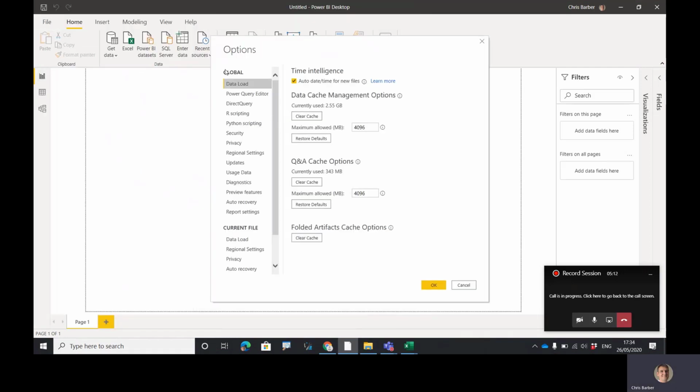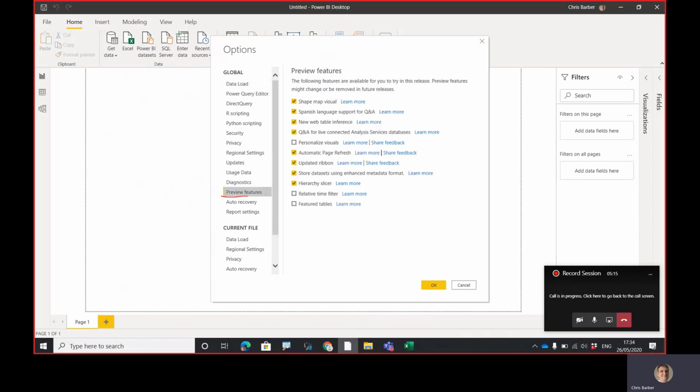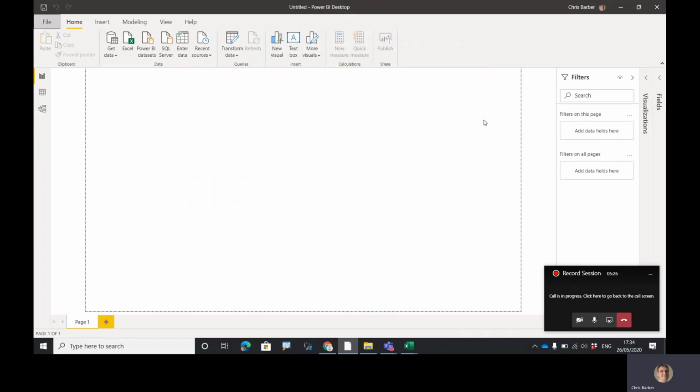Once we've gone there, we're going to have this options piece up, and there's this preview features button here. The one that you'll need to tick on is the shape map visual. So you just need to make sure you've got that ticked and then click OK. When you do that, Power BI will ask you to restart, so you'll need to do a quick restart of Power BI.